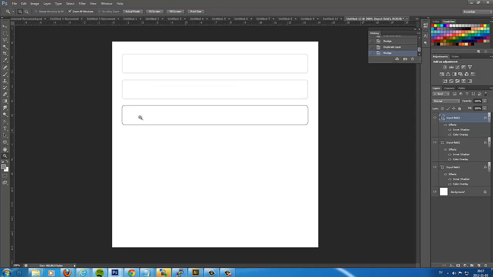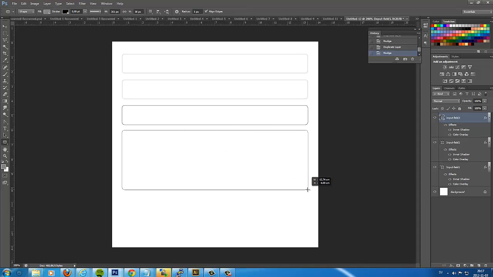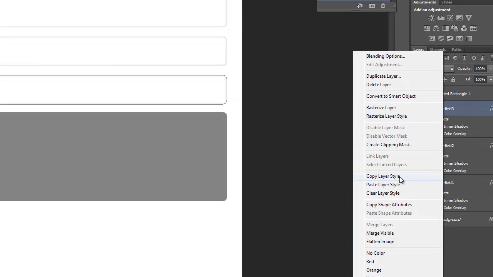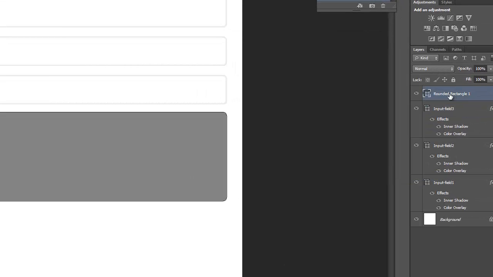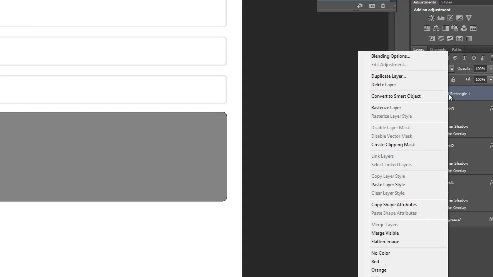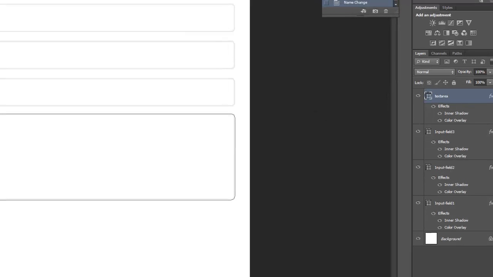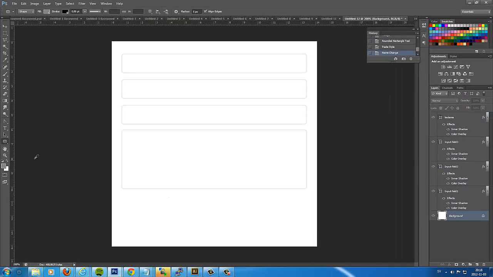I'll zoom in just a little bit, it's easy to see, and there we go. Here's our text area. I'll right click one of the input fields and press copy layer style. And I right click the text field and press paste layer style. I'm gonna rename this to text area and zoom out a little bit.